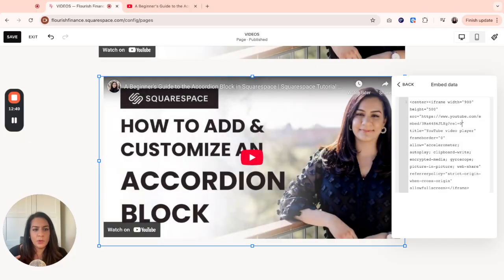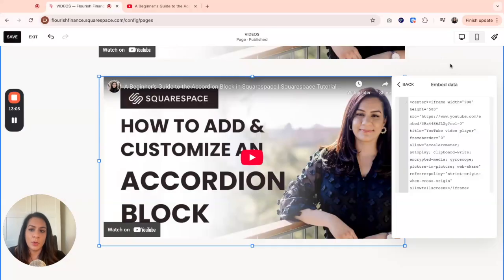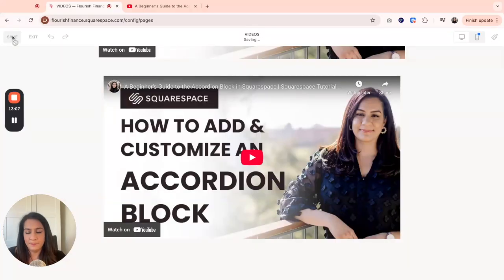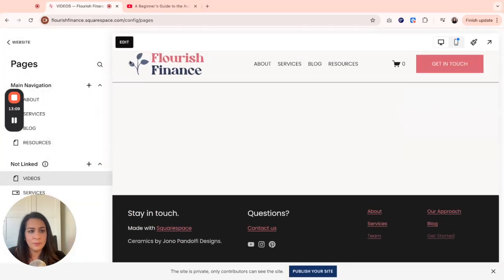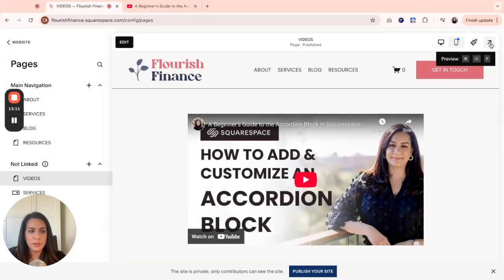And that is what is going to ensure that when they pause the video or when they get to the end of the video, your site visitors are not met with other people's content. So let's just double check that that's worked. Let's come out of this pop-up. Let's click save and come out of edit mode and go into preview mode.